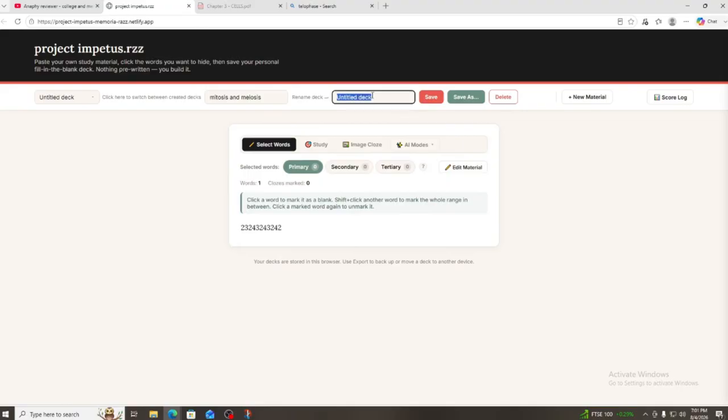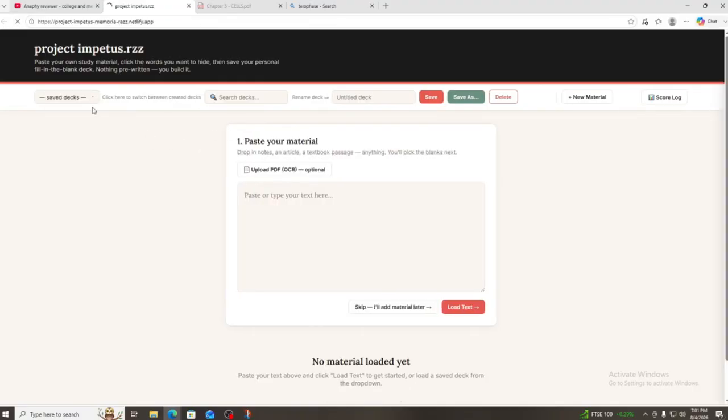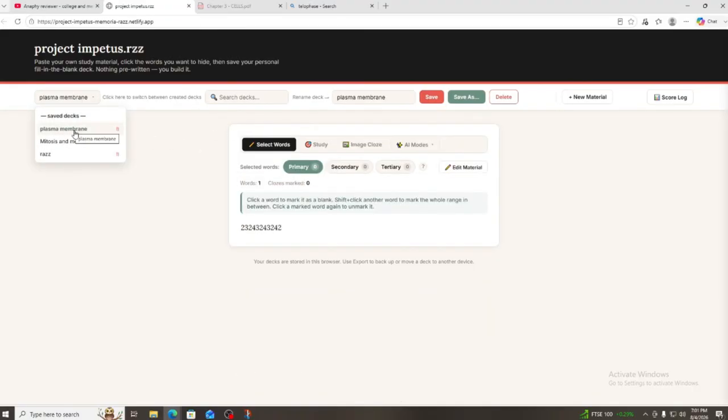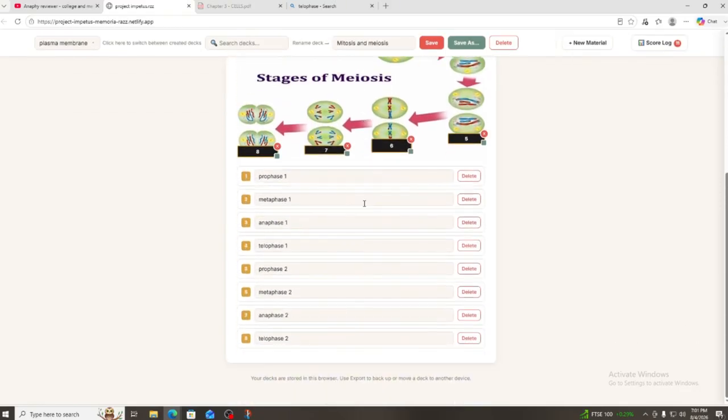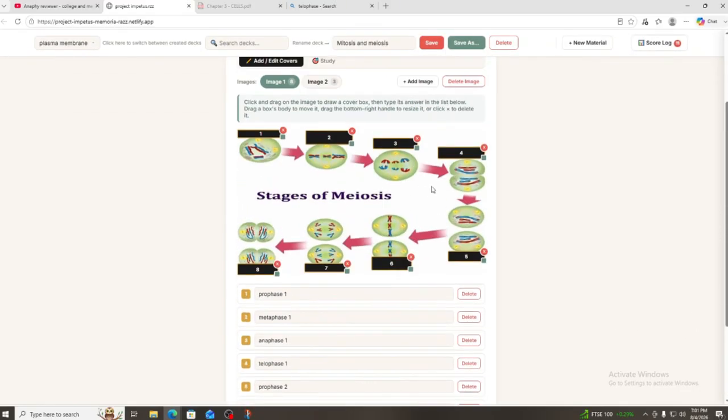Okay, rename it as plasma membrane. Okay, and then save. Now we have multiple decks. Let's refresh. Plasma membrane, mitosis and meiosis. Okay, mitosis and meiosis is already saved, including the images, provided that these images are not deleted in your gallery. If it is deleted, then the file can no longer be found.